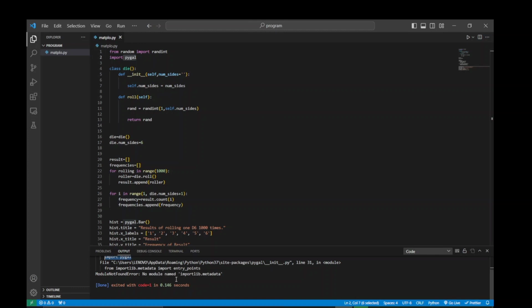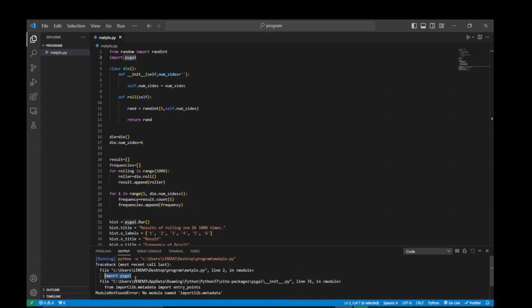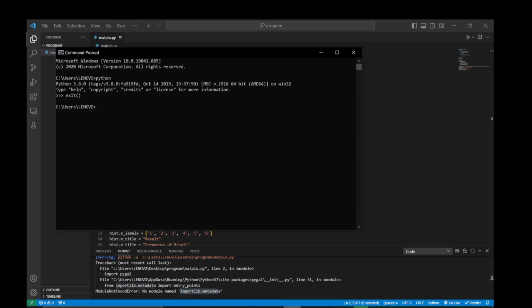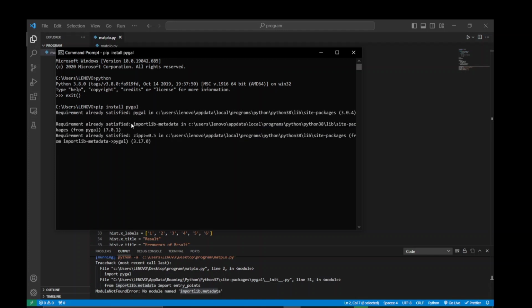What we need to do on this current version is start by installing pygal, and then we move back to check if importlib-metadata is automatically installed, because once you install pygal, you don't need to install importlib-metadata separately. So we go over to our command prompt and type pip install pygal. This is the command you're going to type, and once you type it, it should install. But as you can see, requirements already satisfied, meaning it's already installed in my system.